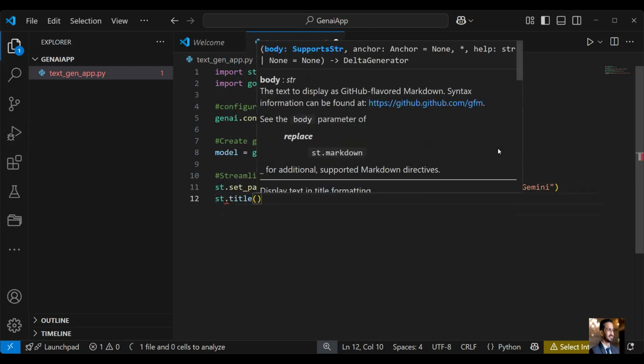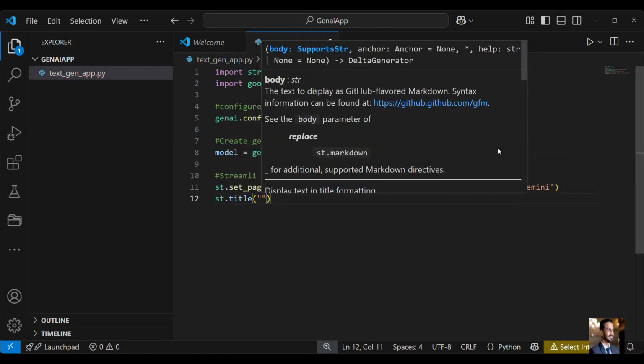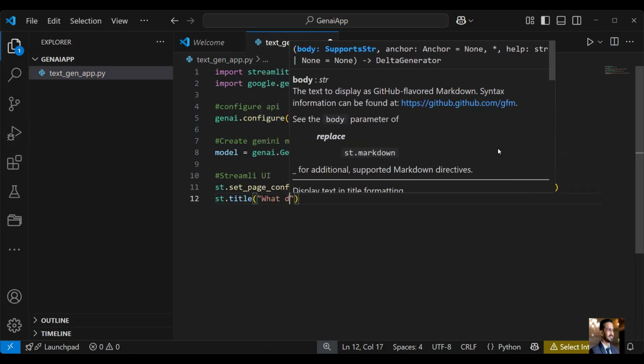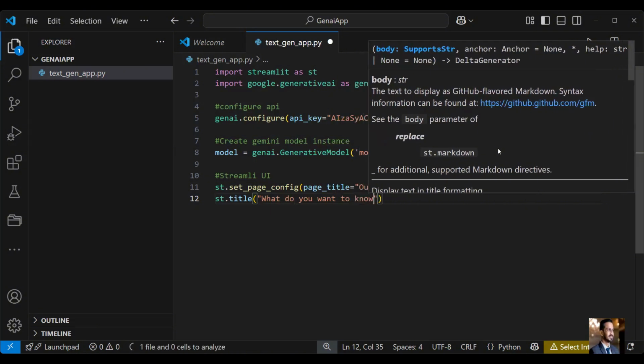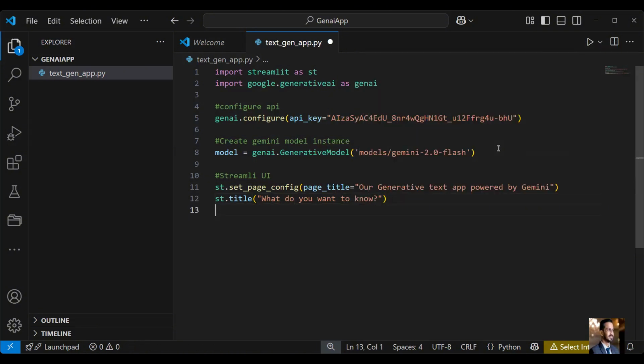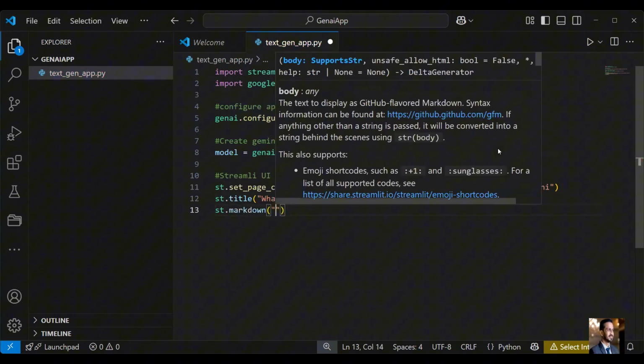Okay, that was a page title, and here we'll use the title of my web page. So we can just give it any title, like, what do you want to know? Okay, that's it. So you have this thing. Now I will add over here one markdown. That means a kind of information that I want to give to the user, right?